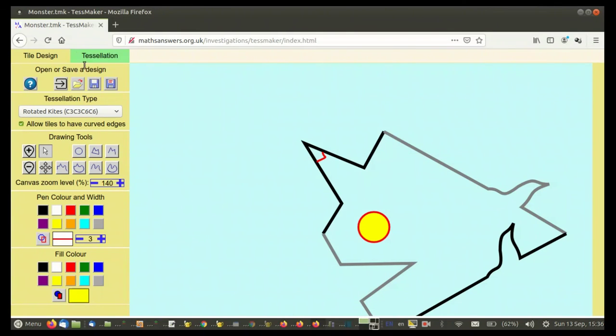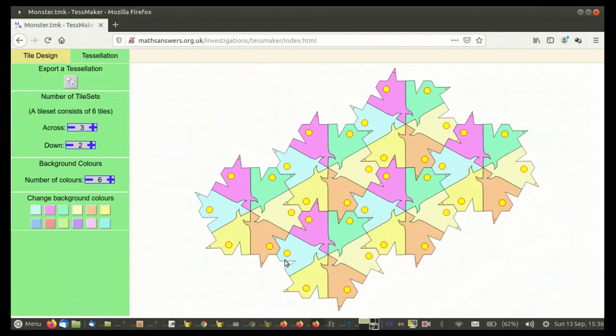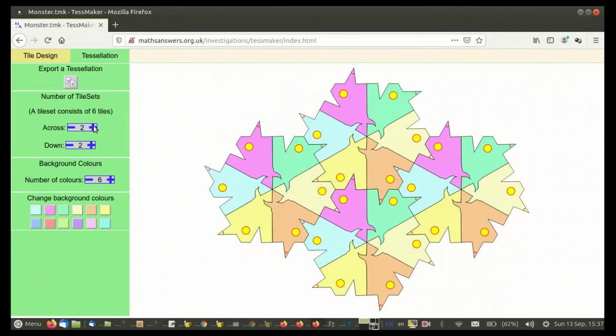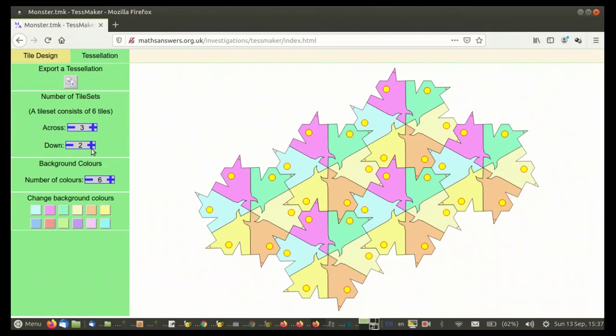Right, let's go back and have a little look at the tessellation. There we can see lots of them fitted together. Let's reduce the number so we can see what's happening a bit better. Here's our original monster over here. He's got his horn poked into the mouth of this monster. Here's the next one round, has got his mouth chewing the horn of that one, and so on and so forth. So we can create as many of those as we want.